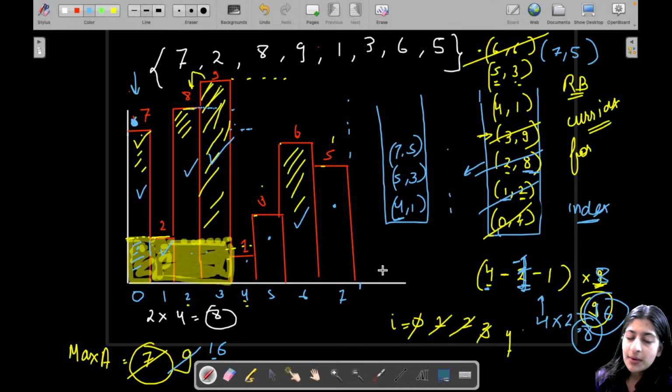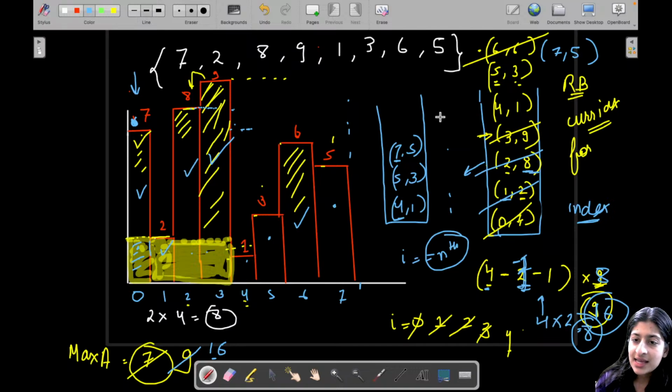So let's compute. We will do one thing. We will make our i go till the nth index, right? So that I can compute the width for these as well. So let's say your total index was 7. My i is currently at 8. So the width for this one will be what? Now I am calculating area for this top of my stack. This is the right boundary with index 8.